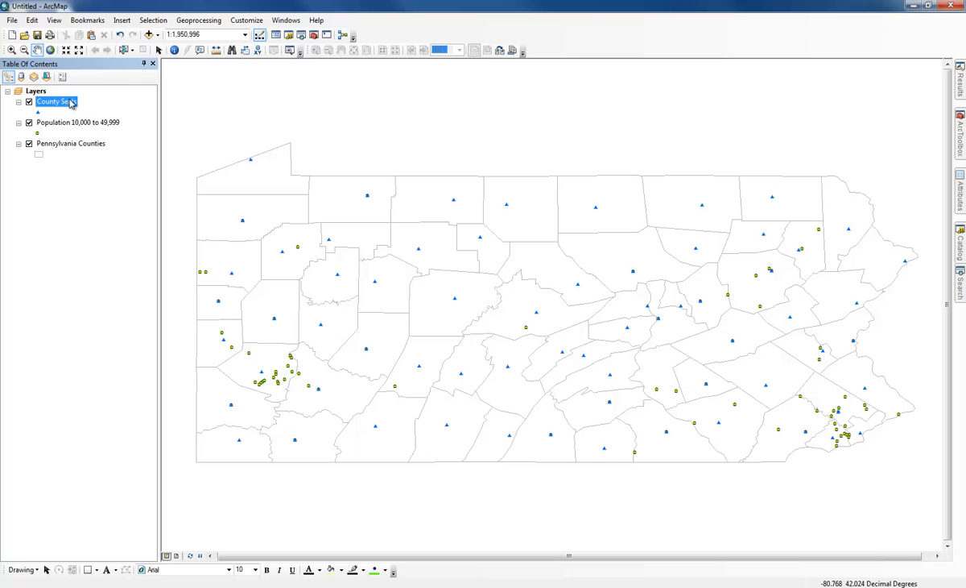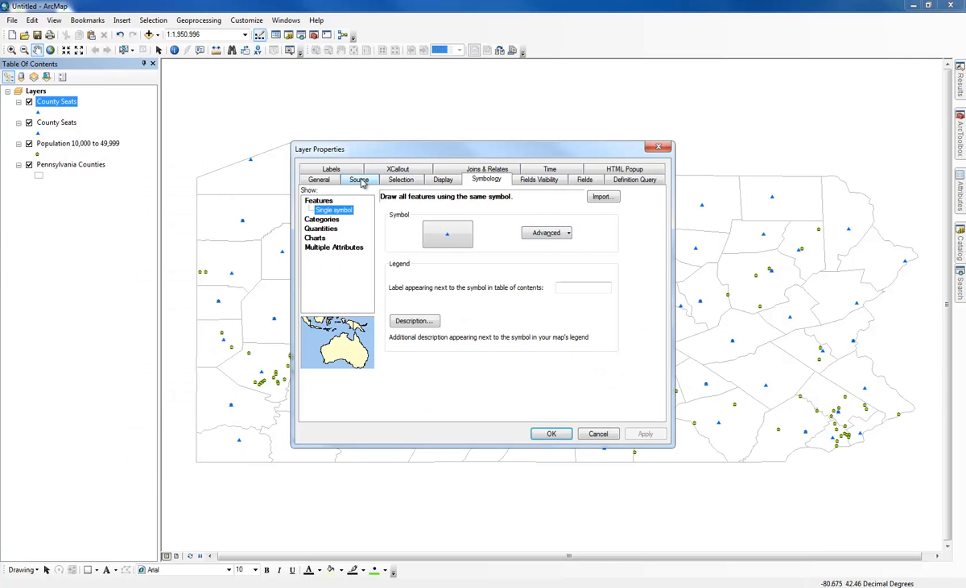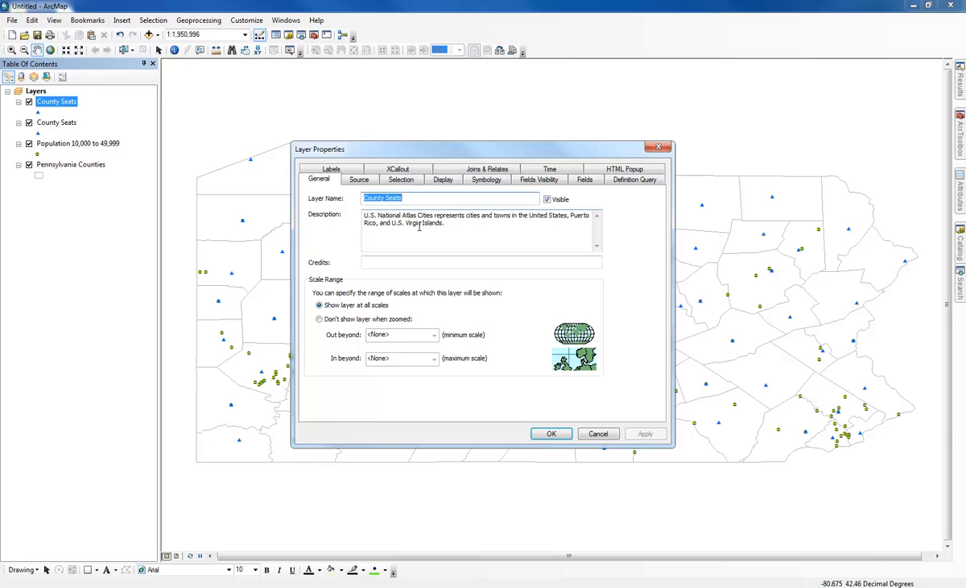I'm gonna make one more copy of the same county seats layer. I'm gonna drag and drop it into the map, or you can just copy and paste it again. Either way, it doesn't matter. I'm gonna click on properties of county seats. I'm gonna change this to state capital.